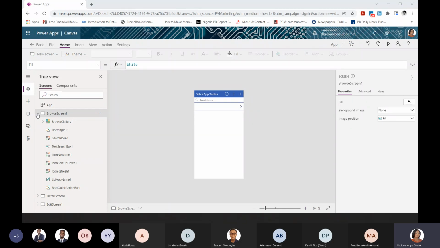Now this is your Power App Studio where you can customize your app. You can add some pages, make your app look beautiful, the way you want it to look, add some aesthetics, add some fun stuff. You can even add some GIFs to your app. Now just look at my screen. You can see it's created 3 default screens for you.